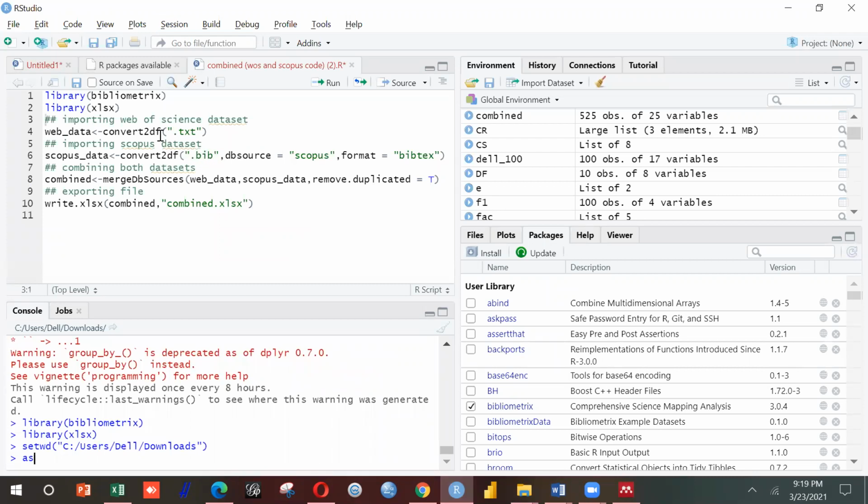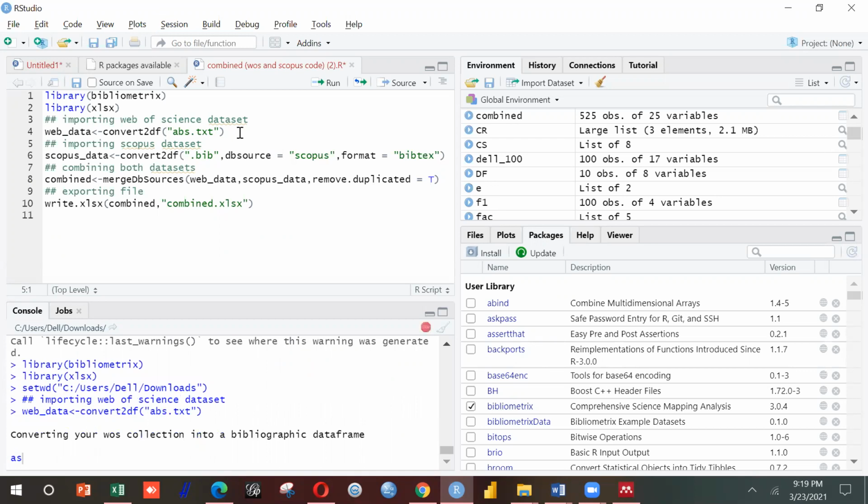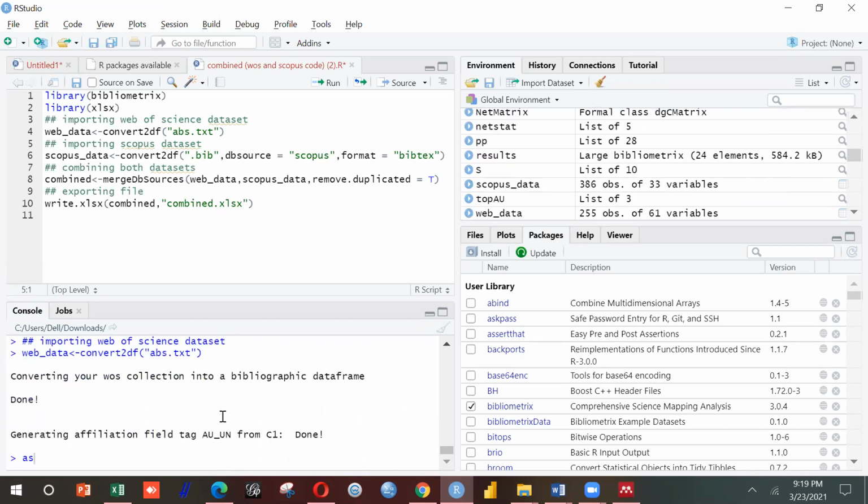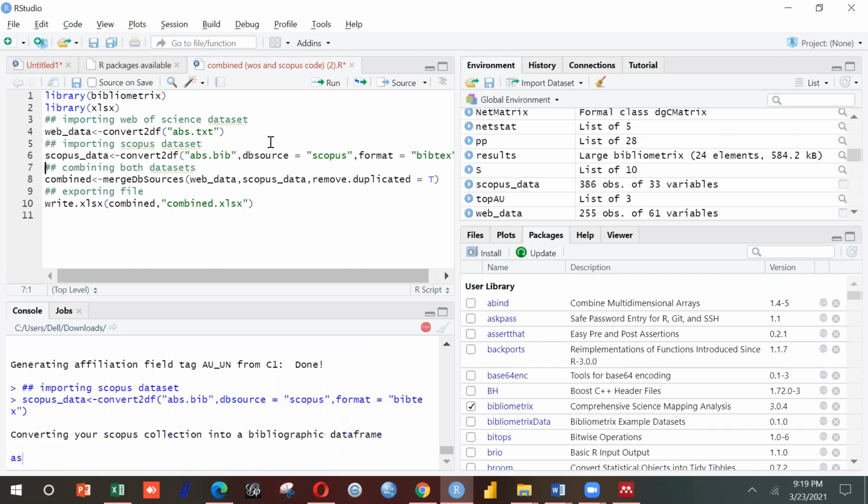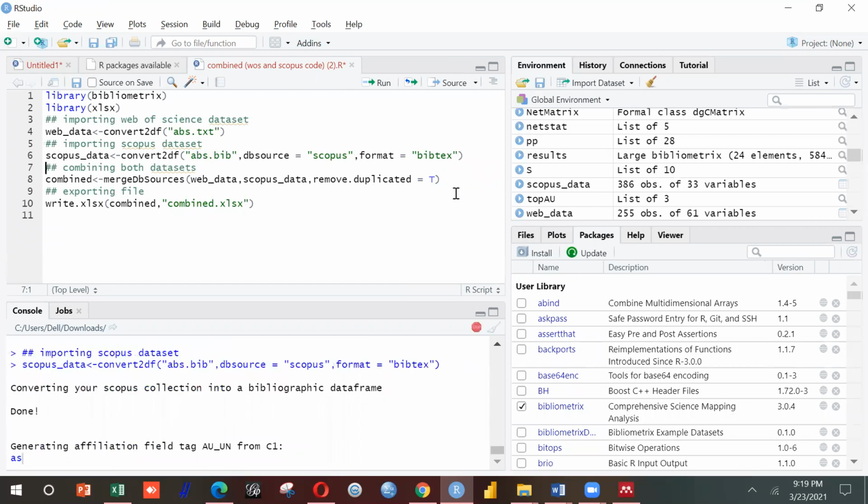In the download folder, the name of my file is abs.txt. So I will simply write the name and press Control Enter. You can see that it has been done. Similarly, for Scopus, my file is named abs.bib. So this is the whole code which is there. I can show you like this.